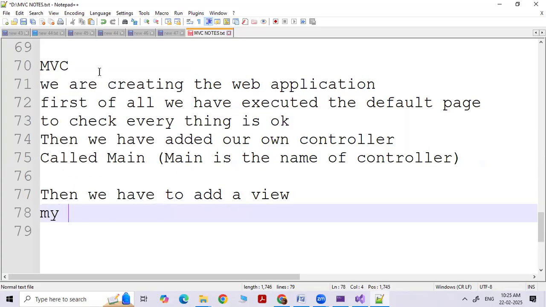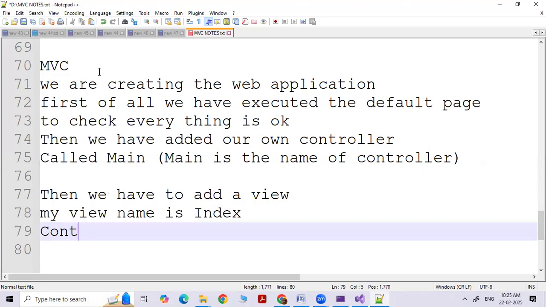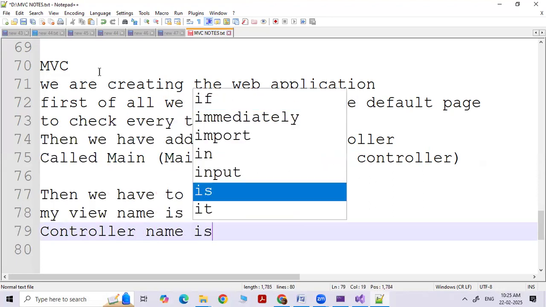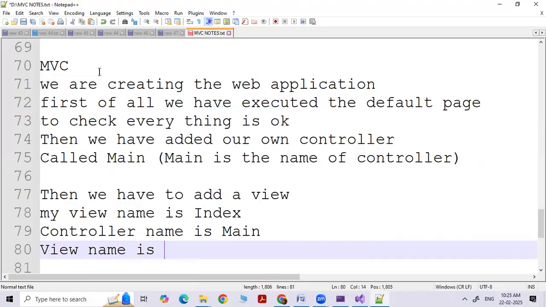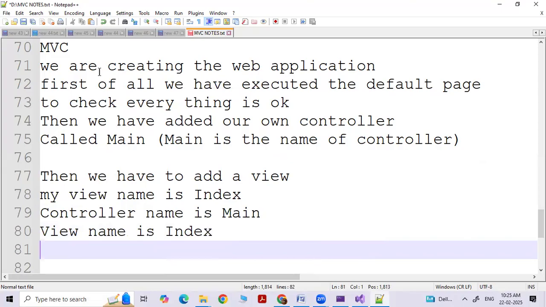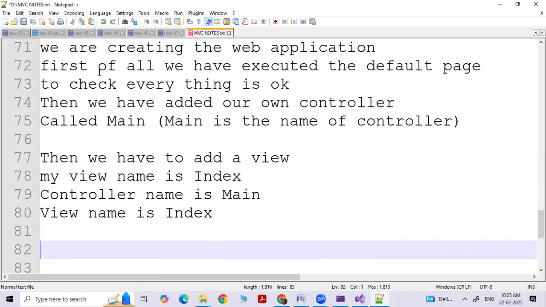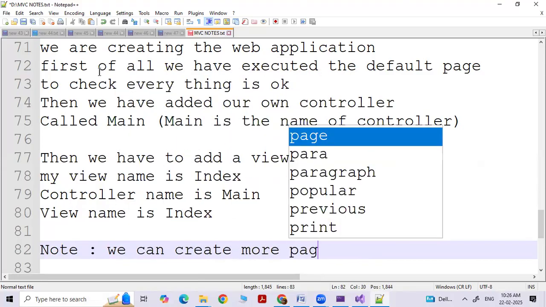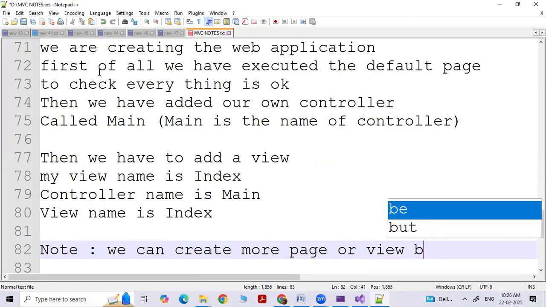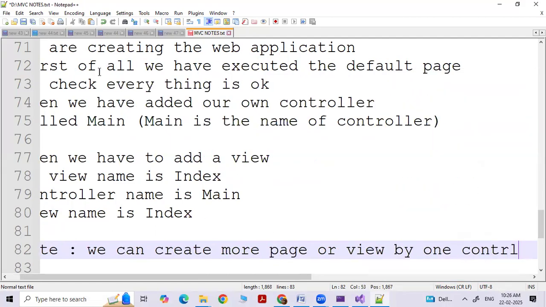Okay. So my view name is index, right? So controller name is main and view name is index. All right. Okay. Now note, we can create more pages or views by one controller.